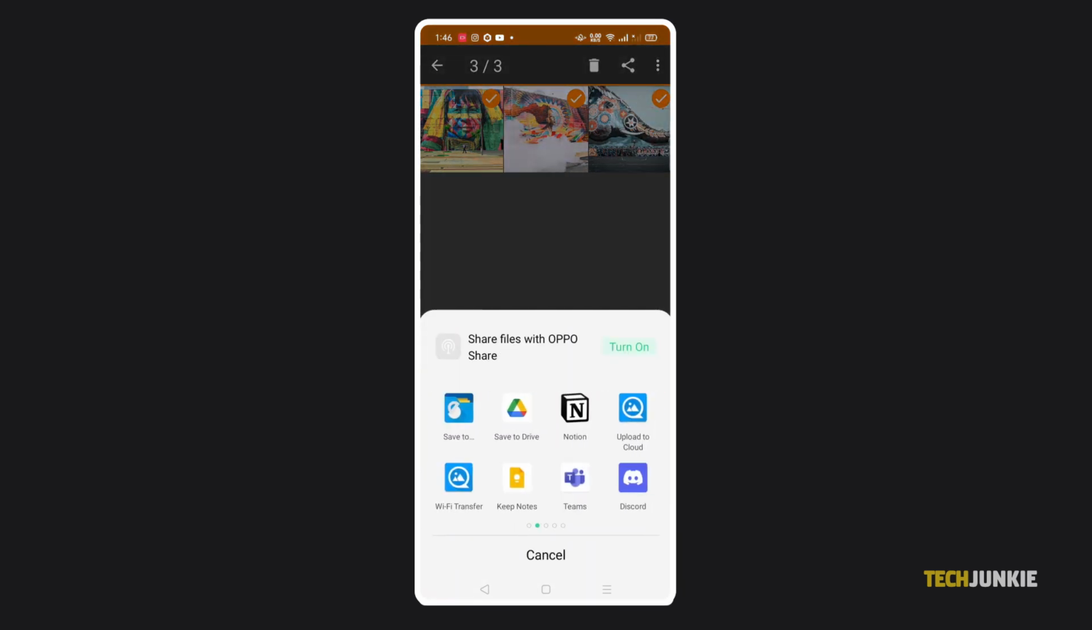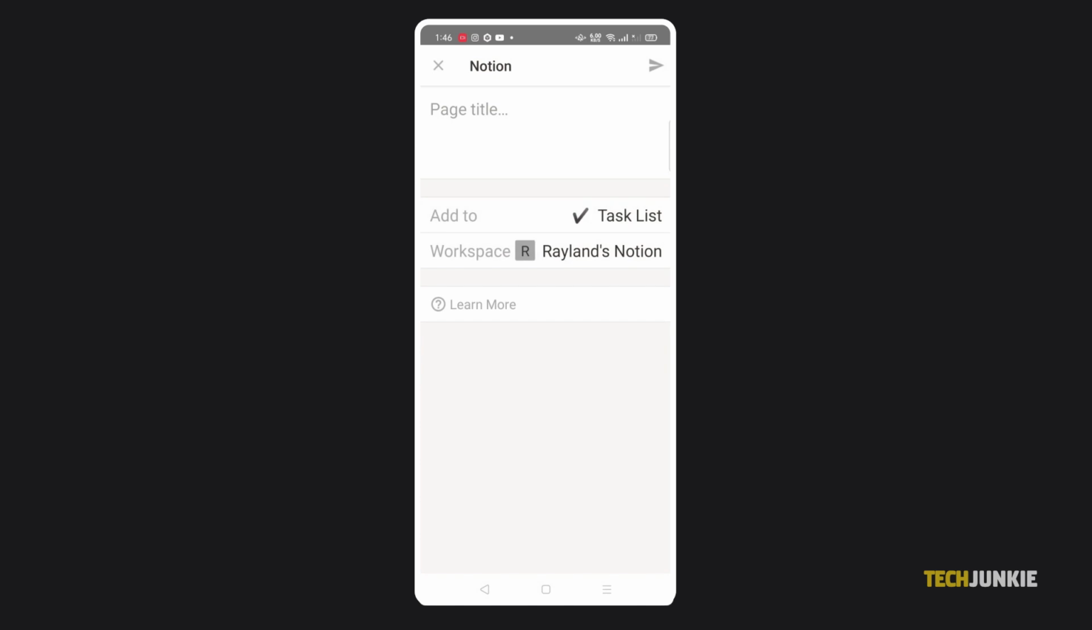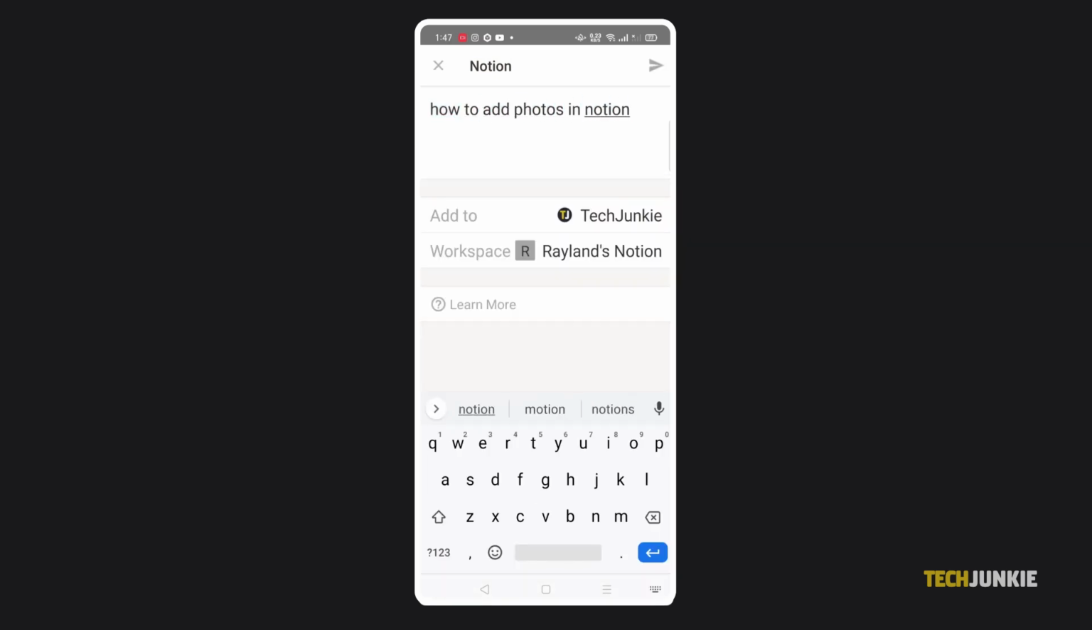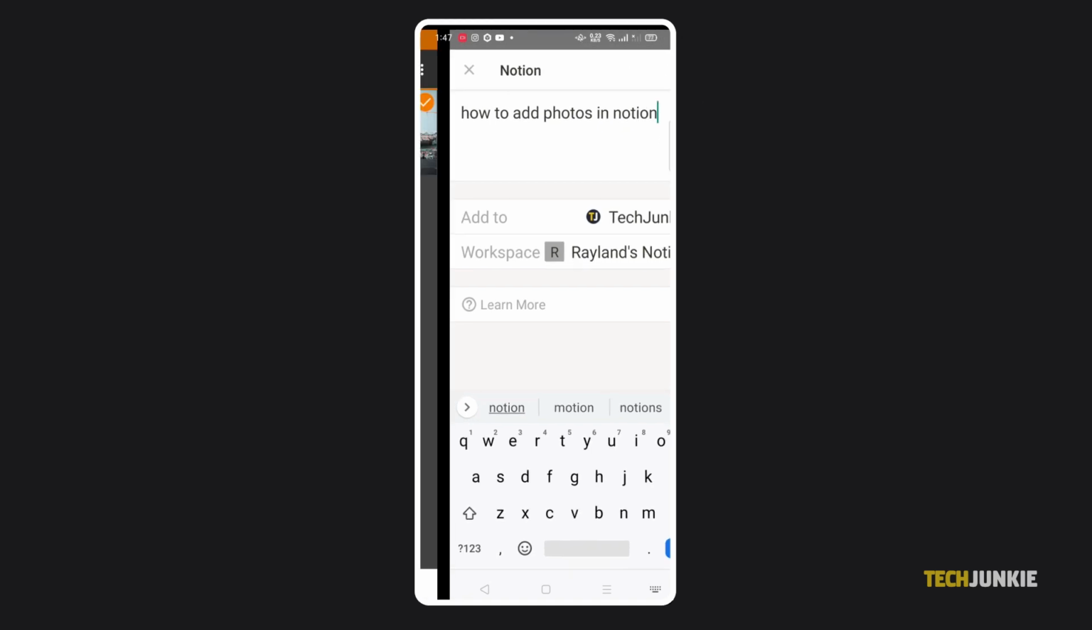Adding your photos this way will create a new subpage under the page you chose to share it to. Select it, and you'll be prompted to give that subpage a title and select which workspace and page to post on. Once everything's set, tap on the send icon and your photos will upload themselves to Notion.